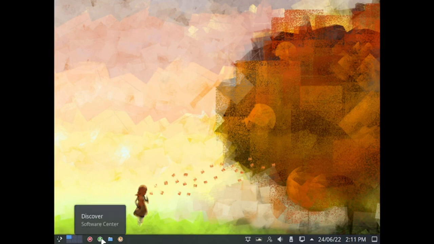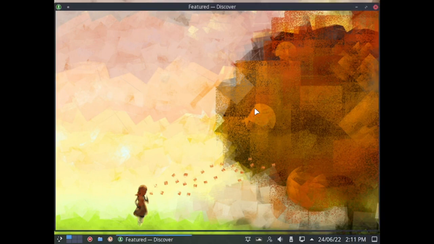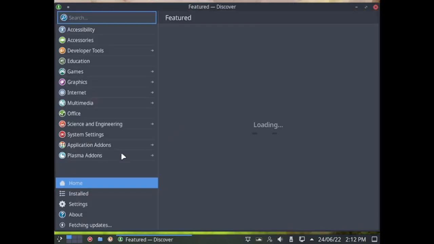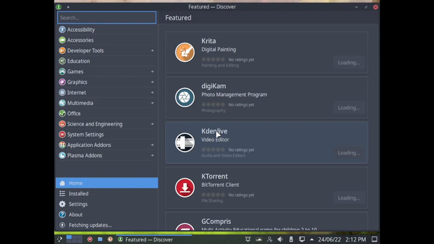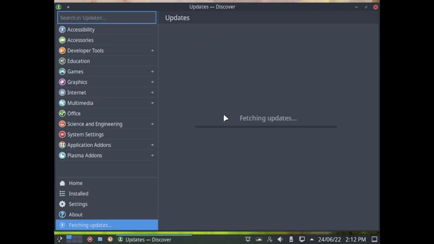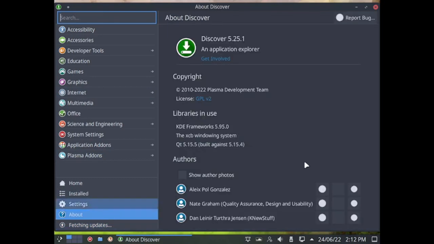What is this? This is the system settings. Let us check out the Discover Center. It is taking time. Everything is taking time to load or open up and show the data. Okay, so let us check out if any updates are available. It is taking quite long. Let us check the about section.